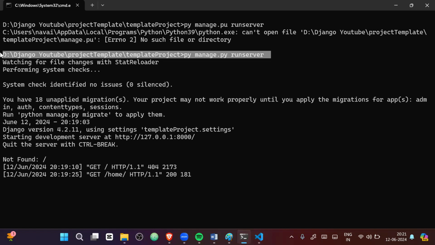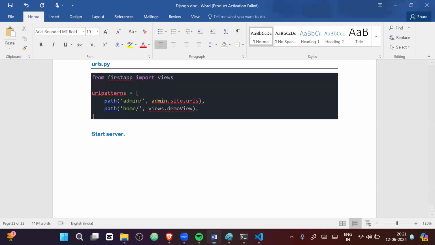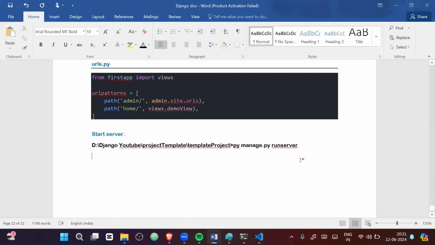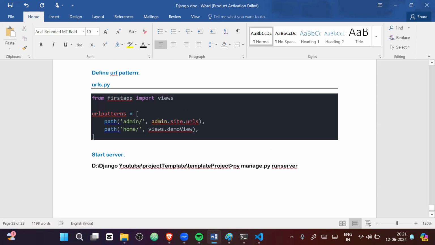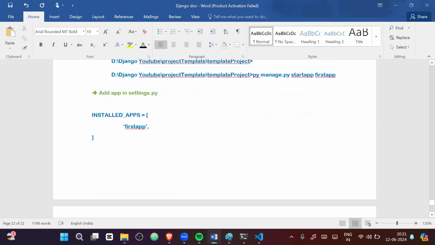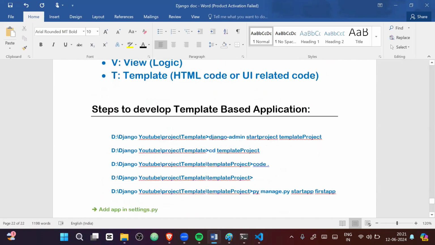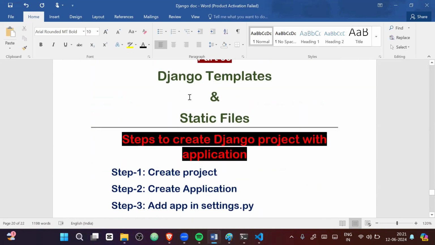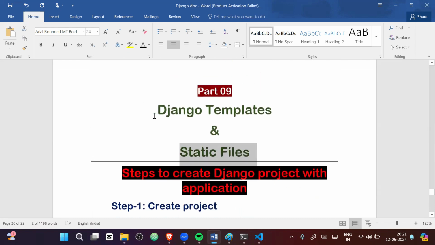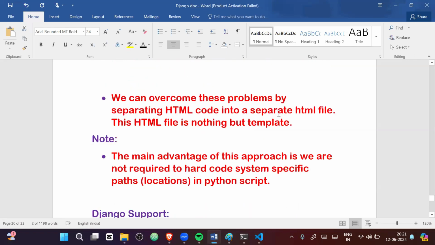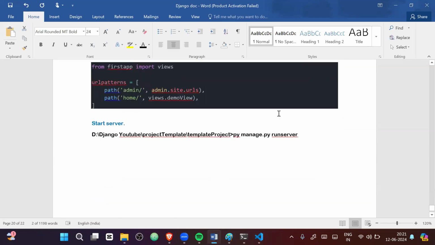This is the command, right? All right, so practice this code. I'll upload this file, so you can practice easily. And in the next lecture, we will discuss static files and more about Django templates. So practice, everyone. Whatever you have learned, practice.